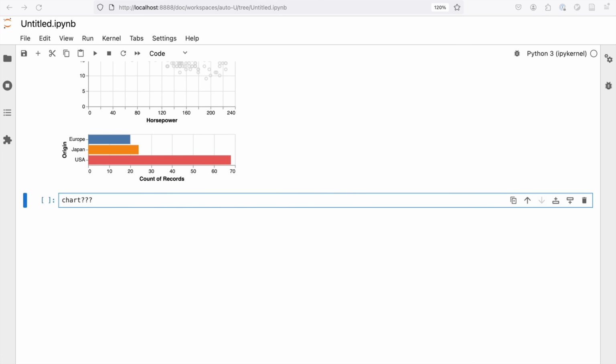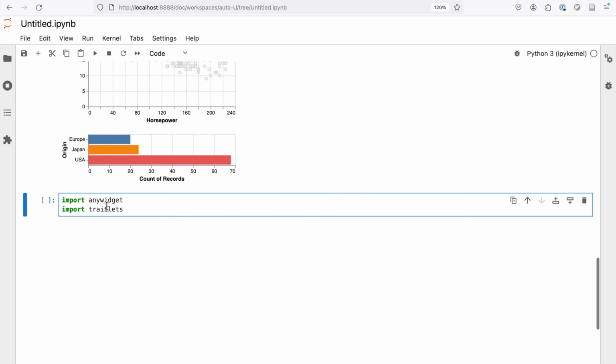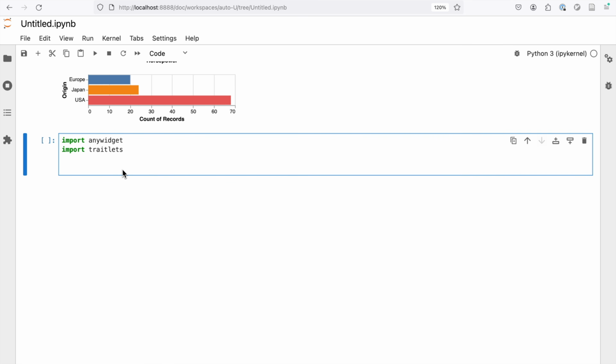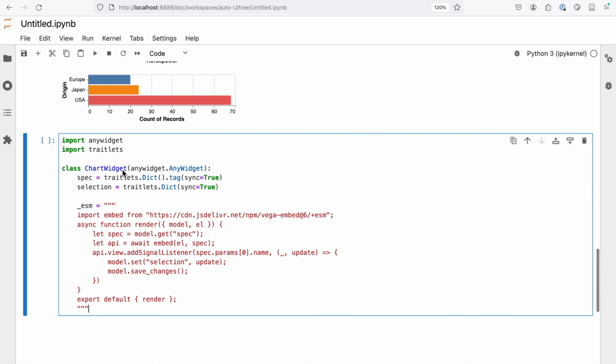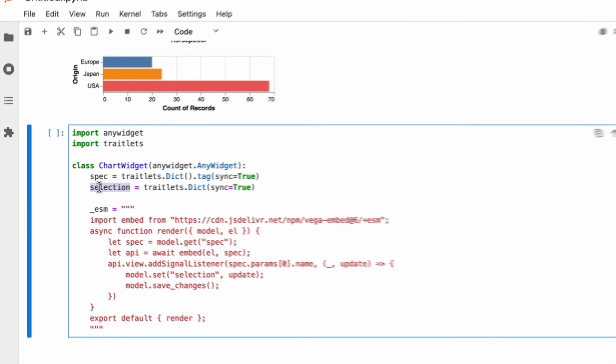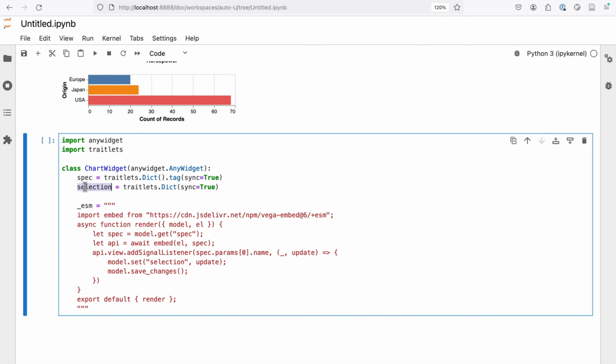So I can start by importing anywidget and another library for defining the pieces of state that I want to share between the front end and Python. And I can define my own widget called chart widget, which has two important pieces of state. The first is going to be the Vega-Lite specification, and the second is going to be this selection that we want to propagate between the front end and the back end.